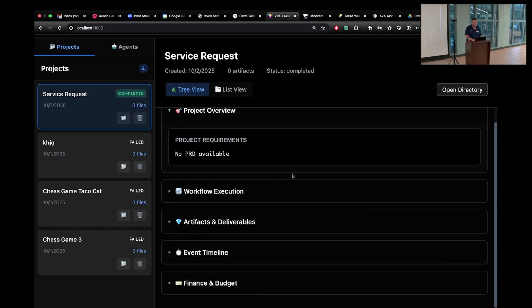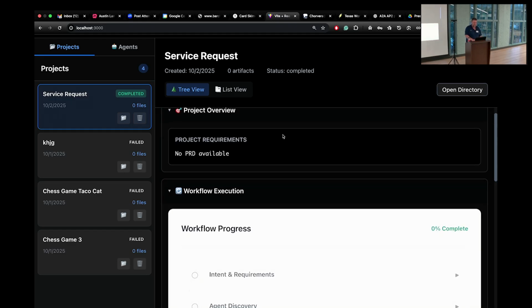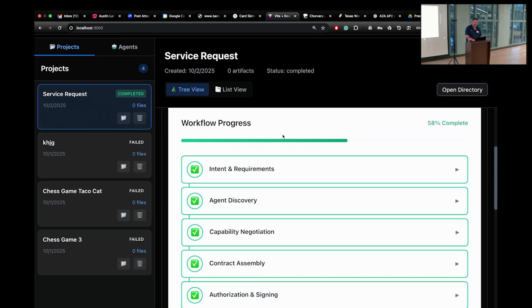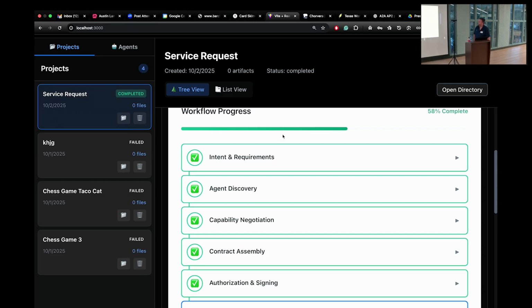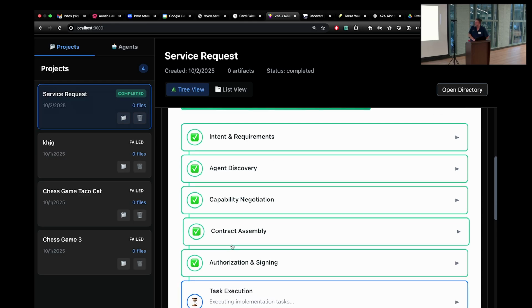All right, so this still needs a lot of cleanup. But essentially, here's a workflow we're running through. It's going to establish intent and requirements to be built out. It's then discovering the agents and their capabilities. Are they available, ready to go? Capability negotiation, and so on. Contract assembly. So this is one of those key things.